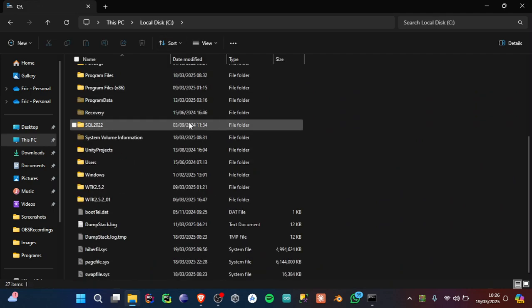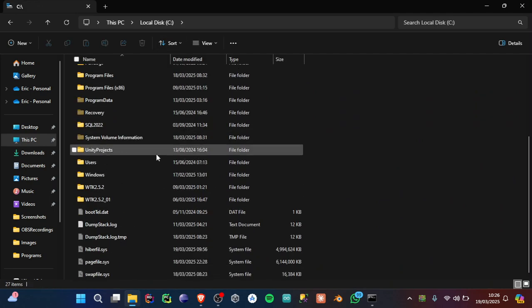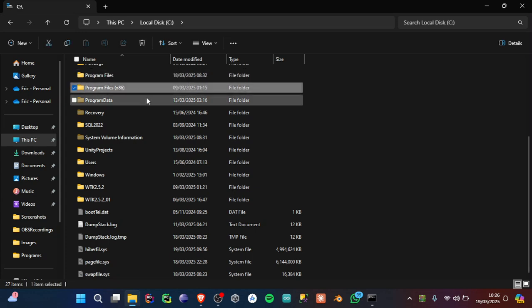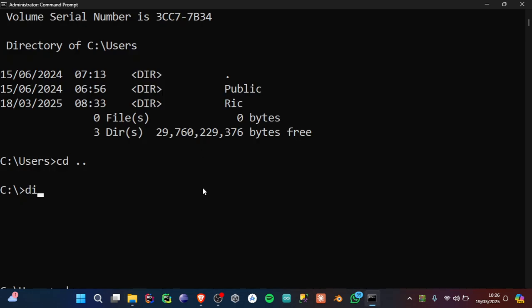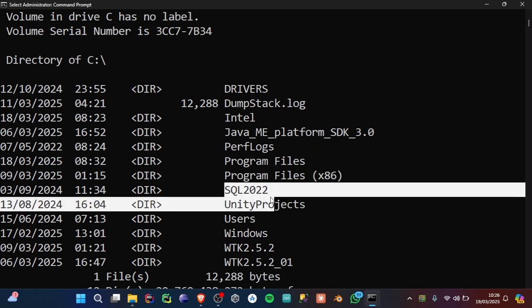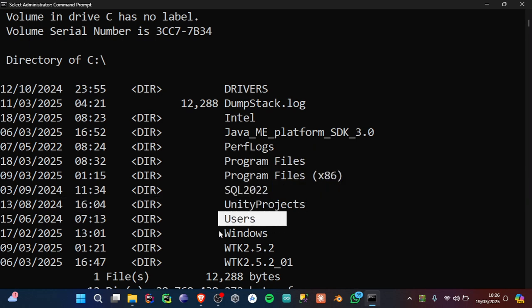This is what is in the C folder, where it has things like program files x86. If we were to do a dir, you would see we have all those folders that you have been able to see: the program files x86, Unity projects, all these things, users.